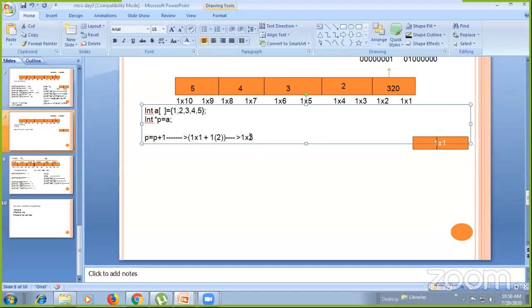Then if at all I write over here p is equal to p plus 2, then what happens? The base address is the same, 1x1, plus 2 into 2 will move to 1x5. 1x5, not 1x4. See, 1x1 plus 4 becomes 1x5. Is this clear, guys? Okay. Now I'll write a printf statement.